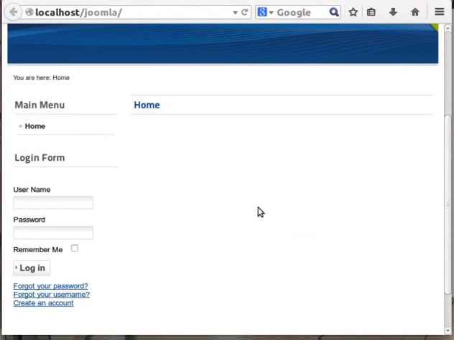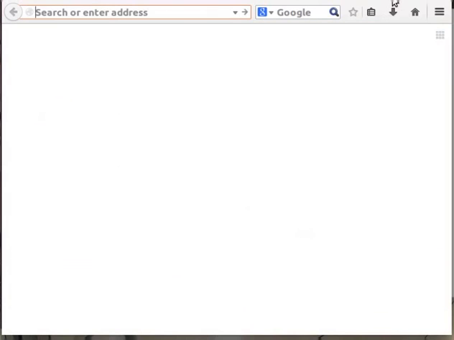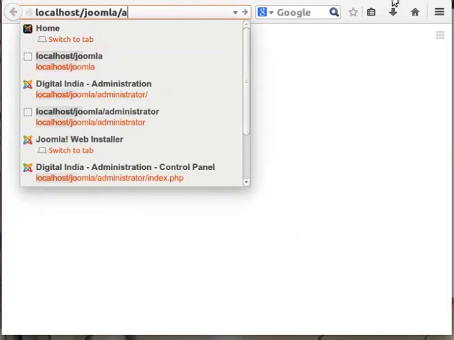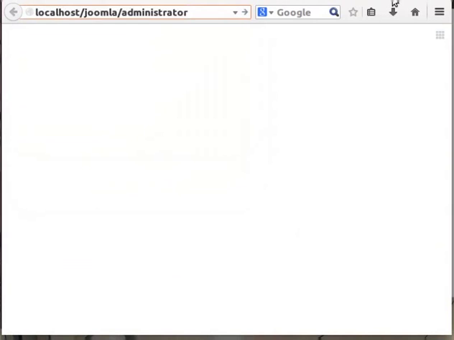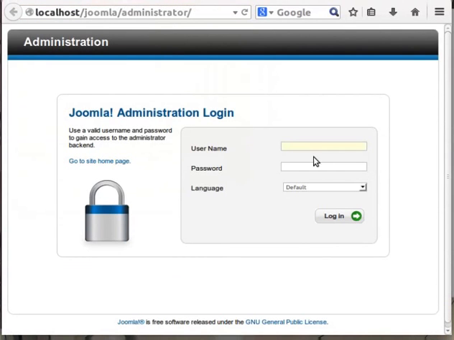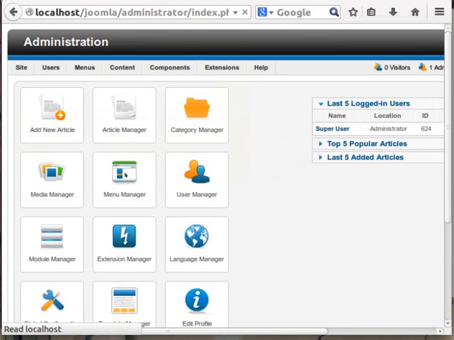Since I did not install sample data, I do not see menus, articles, etc. right now. Let's go to the administrator page from where we can administer our website. So go to localhost/Joomla/administrator. Press enter. Log in with your administrator login and password. I'll type admin as a username and admin123 as a password. As your website is installed, you have the administrator access.